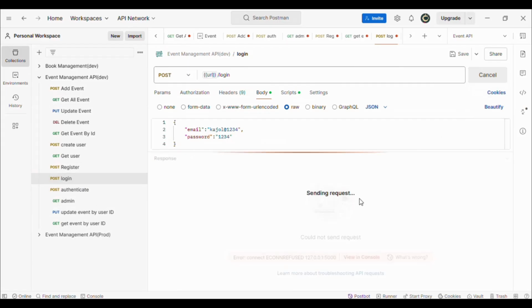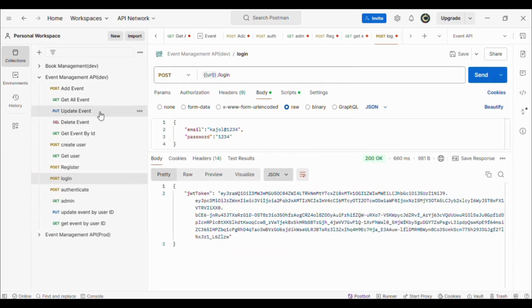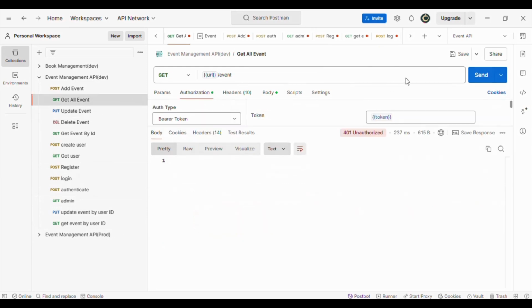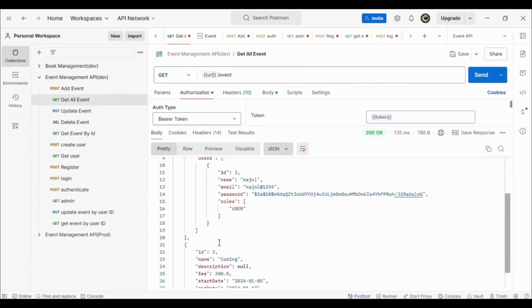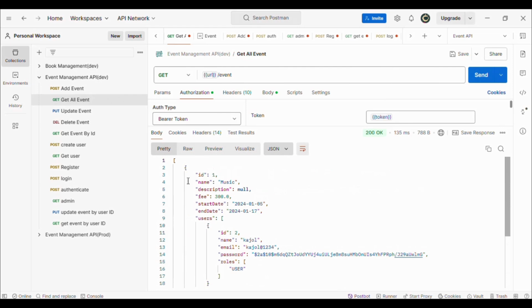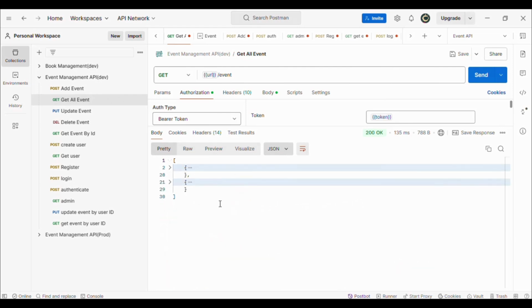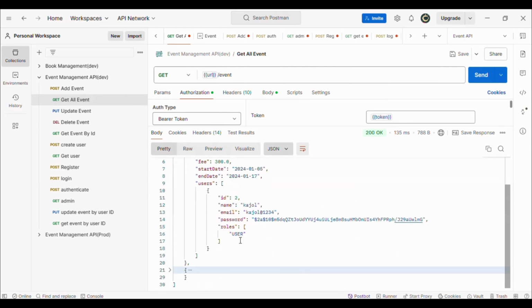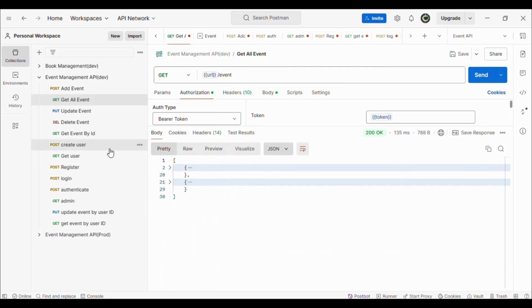Now let me first log in, and then I will go to get all events, click on send, and here we get our response. Now there is no Pageable object. Here we see the 2 records. Let me add more records.